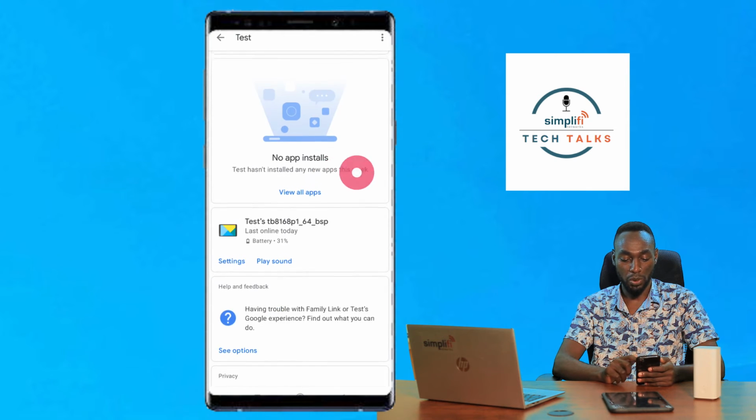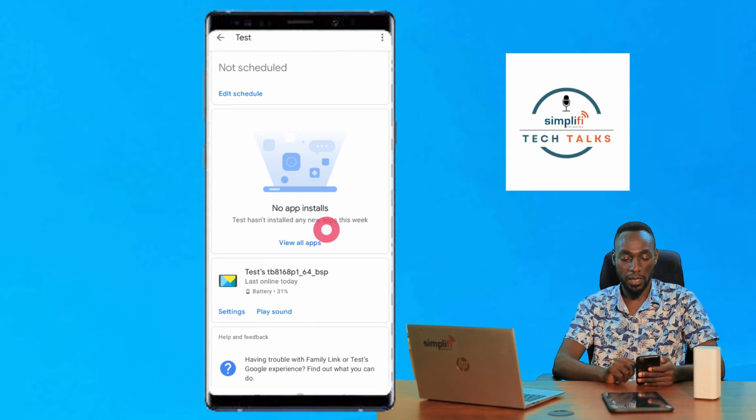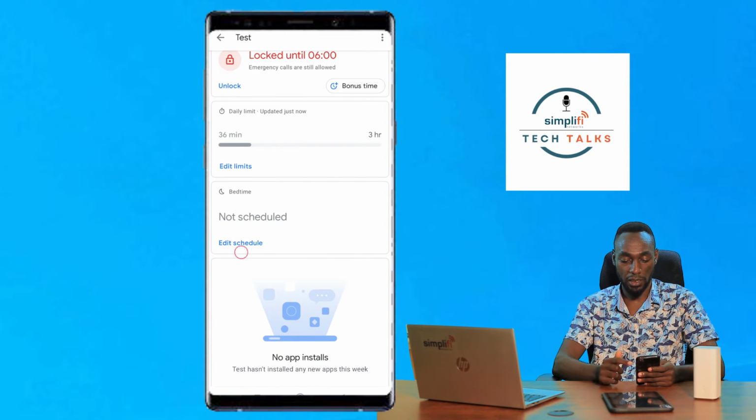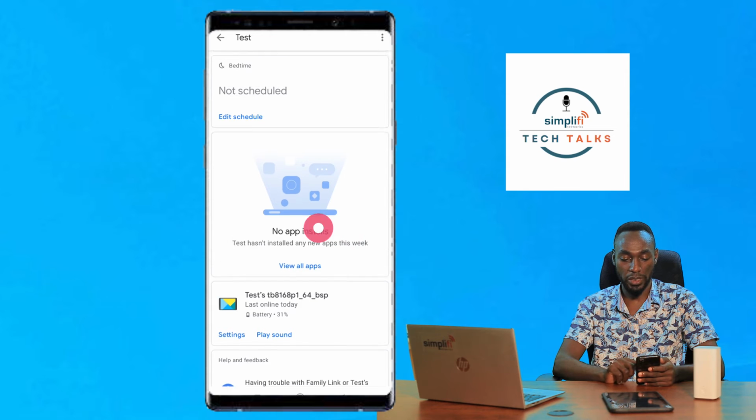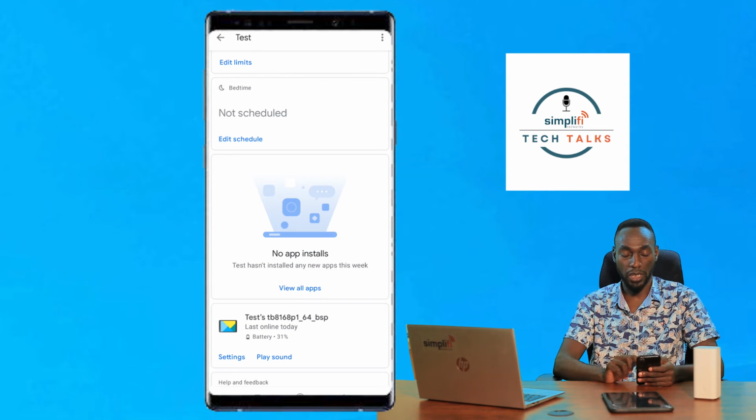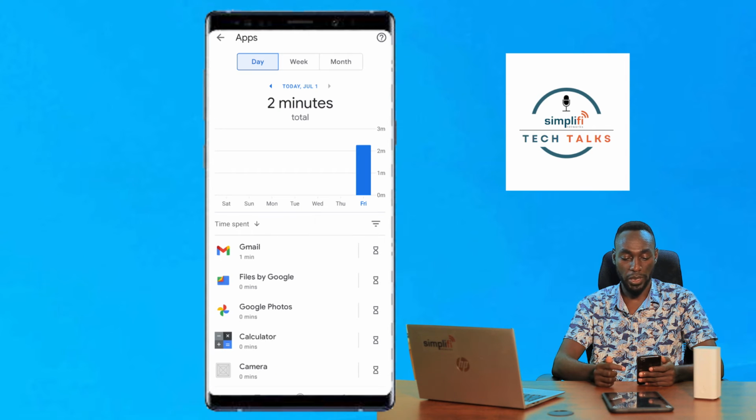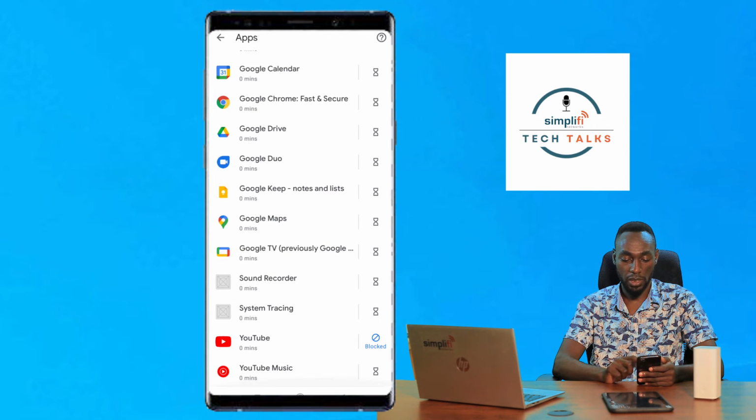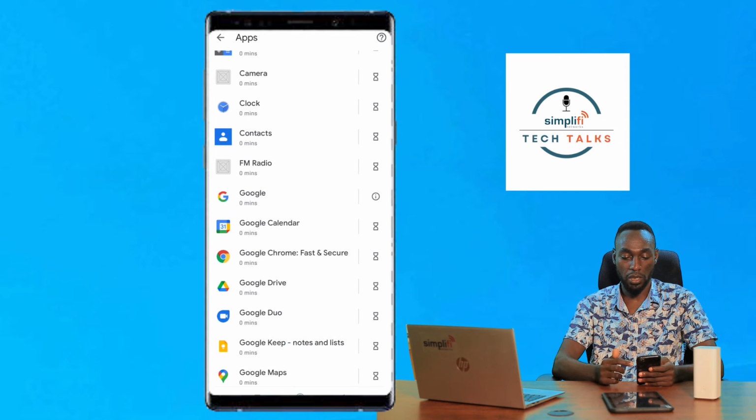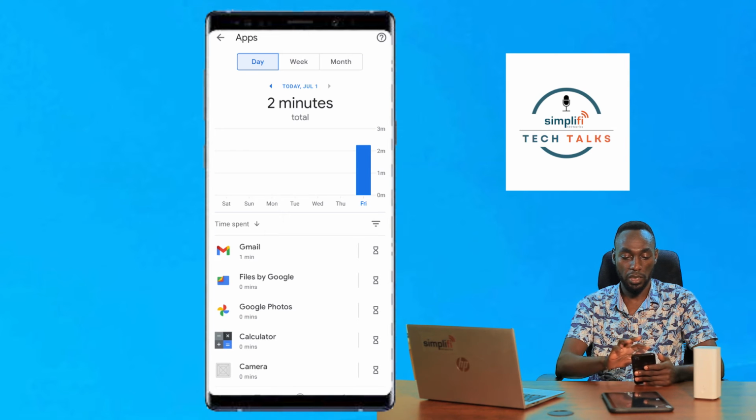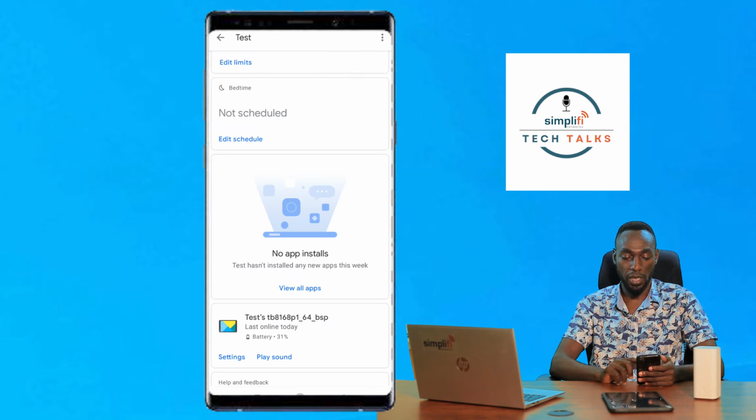You can also do things like settings, and again control what apps they can or can't install. You can blacklist some of the apps. You can also look at what apps they currently have installed and disable any that you feel you need disabling.